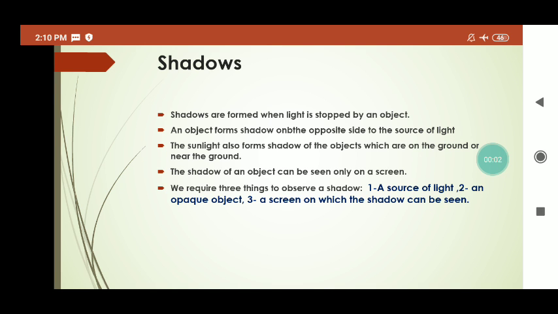Hello student, in our last class we studied the pinhole camera, which is based on light traveling in a straight line or a straight path. The same thing we will discuss today is shadow. So what is a shadow? Shadows are formed when light is stopped by an object.